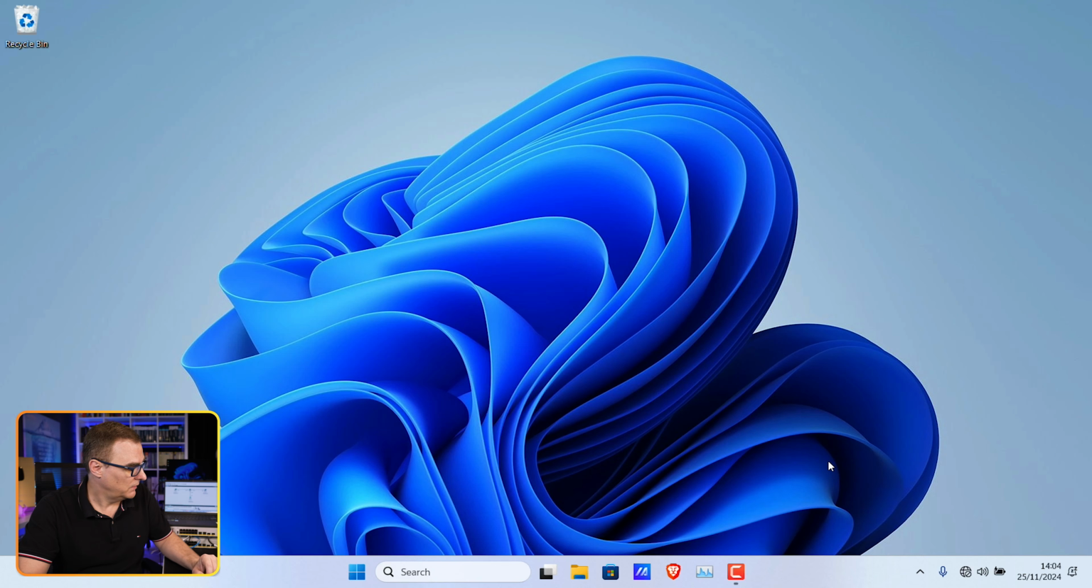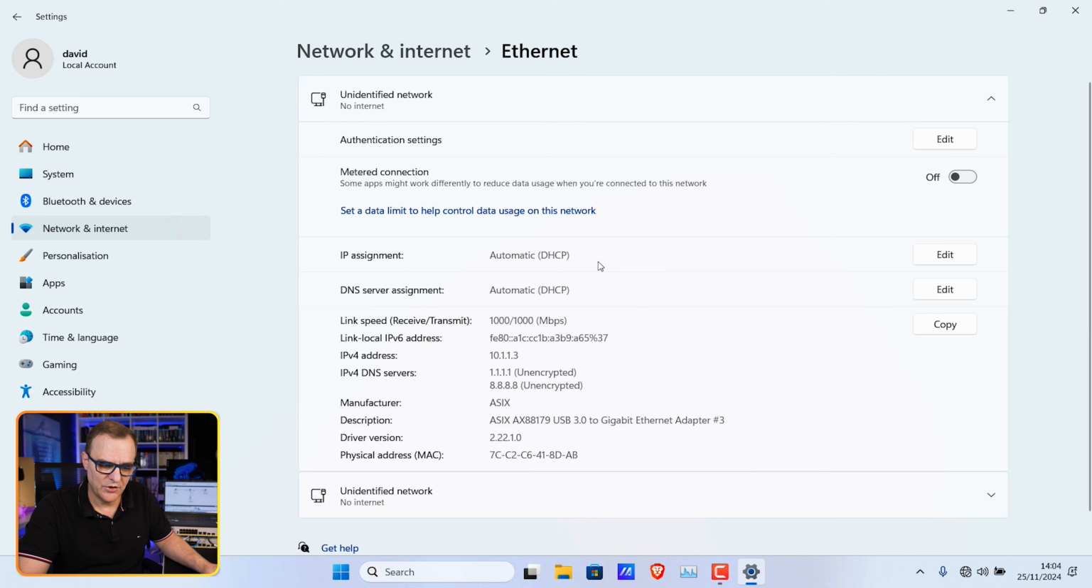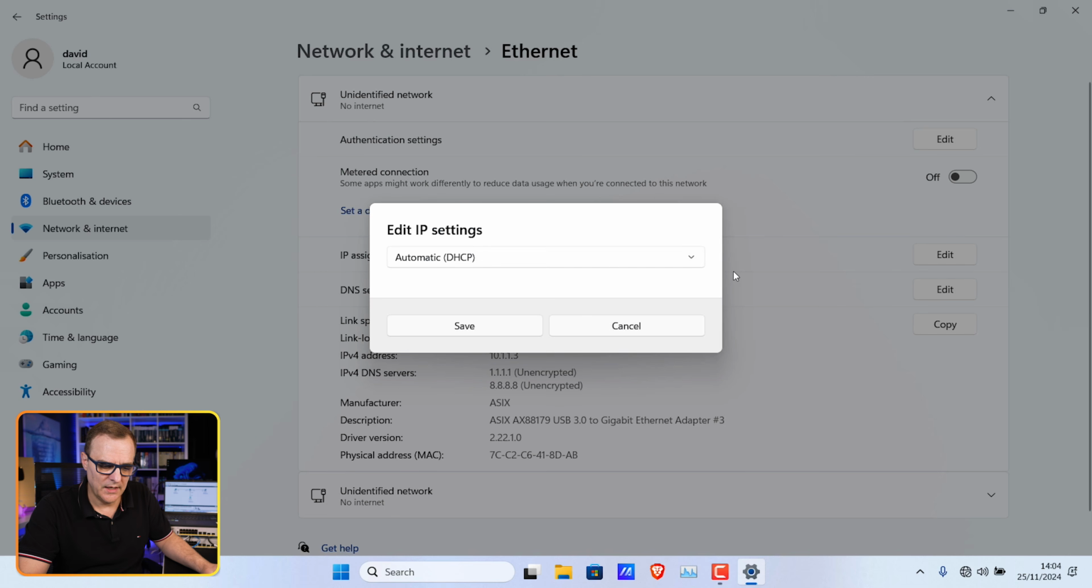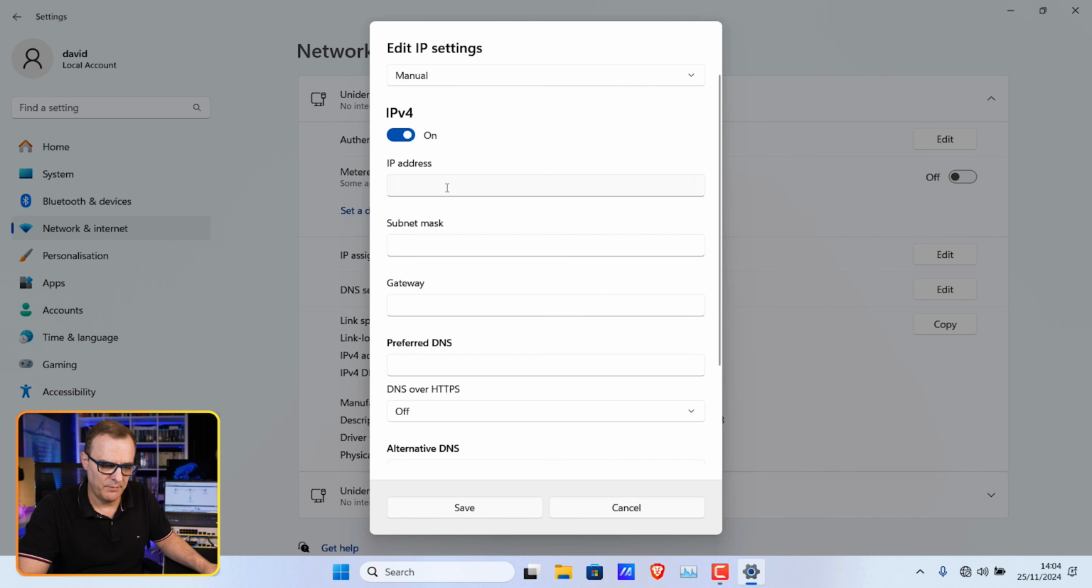So on my new laptop, the one on my left there, I'm going to go to Network and Internet Settings. I'm going to select Ethernet 6 and look at its properties. As you can see, IP assignment is automatic DHCP, but what I want to do is go Edit, change that to manual or static, IP address 192.168.1.3, subnet mask, default gateway, DNS server, and click Save.